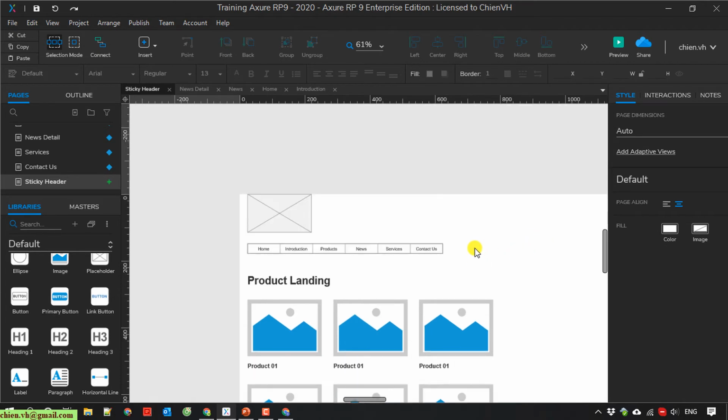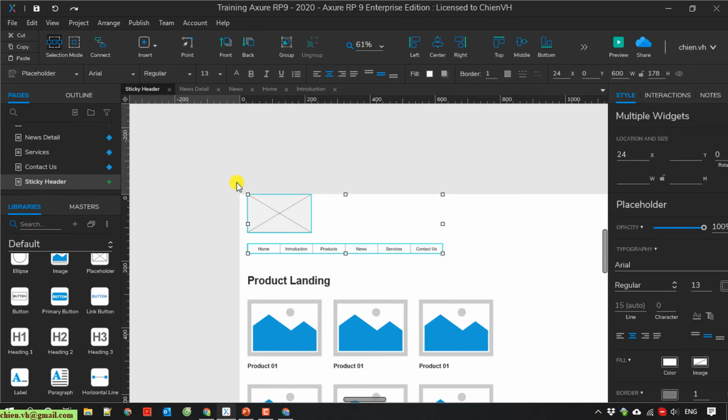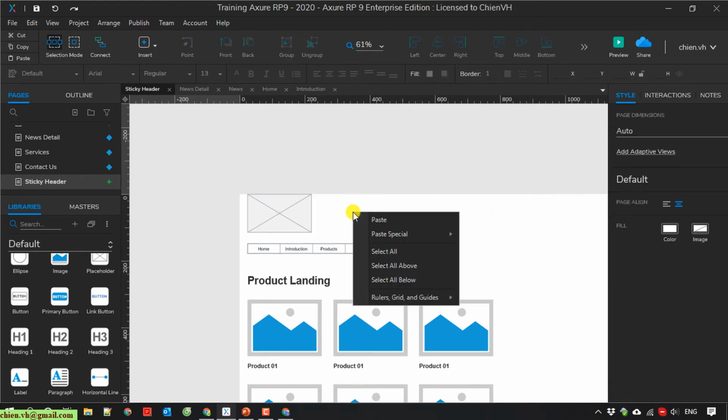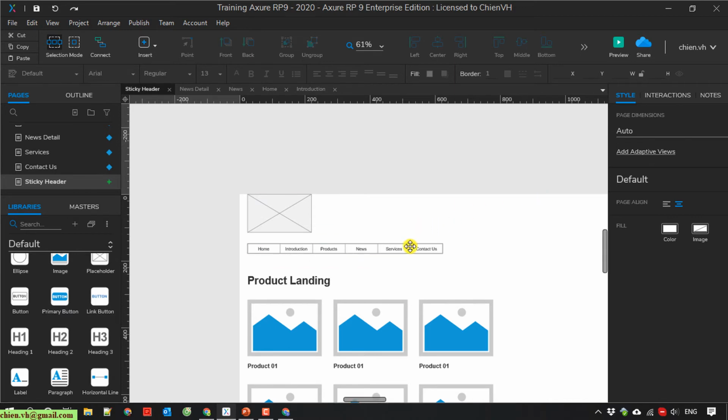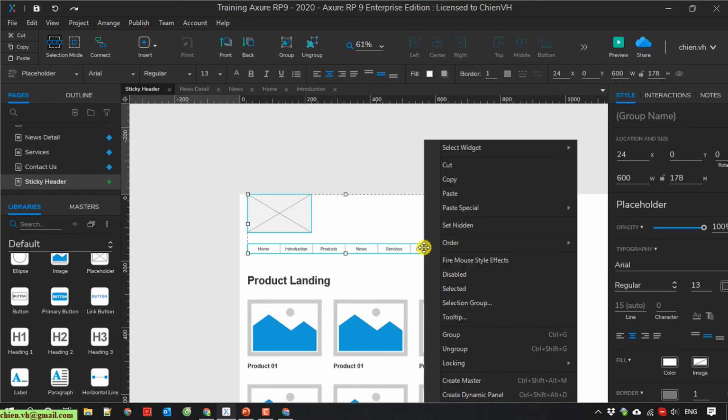And here you select the logo and menu. Firstly, I need to group these in one group. Okay, and then I select this group, right click here, and click on create dynamic panel.